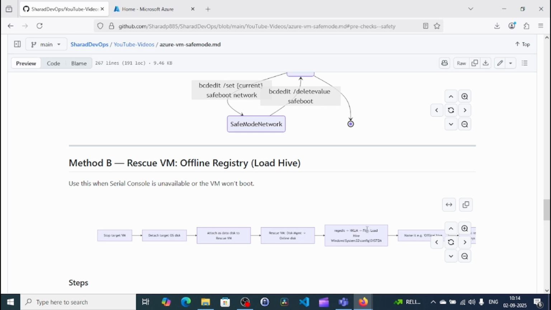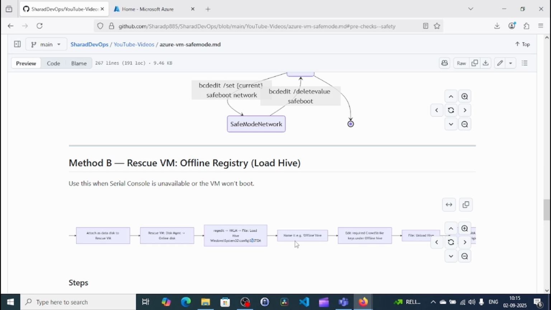Select the file menu, and under the file menu you will get an option called load hive. Once you click on load hive, you have to go to this path: Windows, System32, config, and then system. Once you click on OK, you can put any name. I mention offline here, but you can mention test VM or faulty VM, as per your convenience.